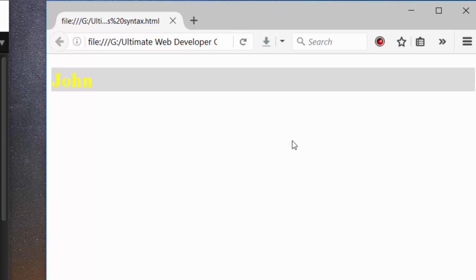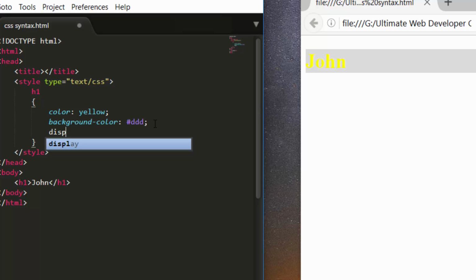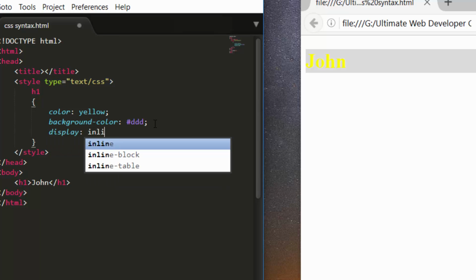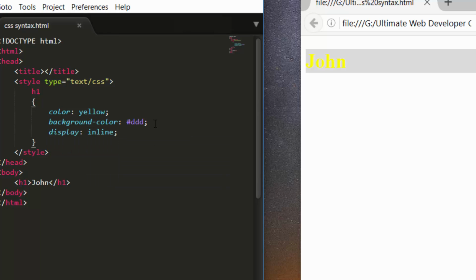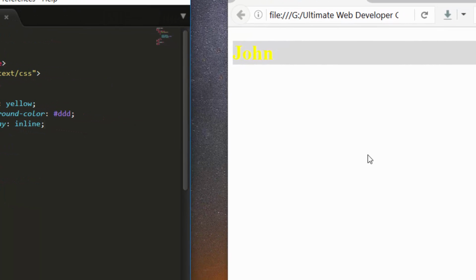Why? Because h1 is a block level element, as we have already seen in our HTML section. Now you can change a block level element to an inline level element. How? Just by changing the display property. So change it to inline, save it. Now you will notice when we refresh the web page, this gray background will only be applied to the text. So just refresh.